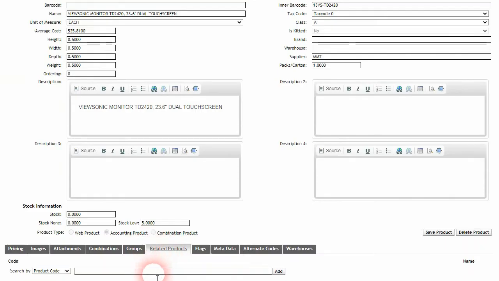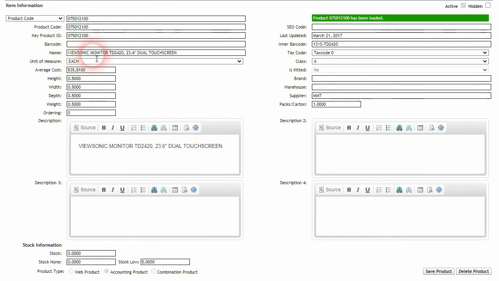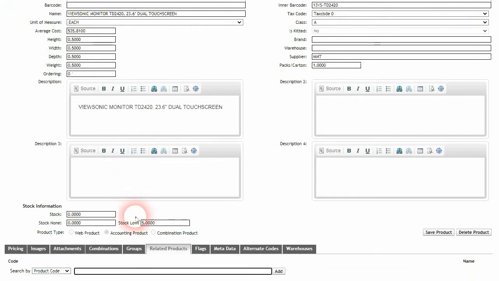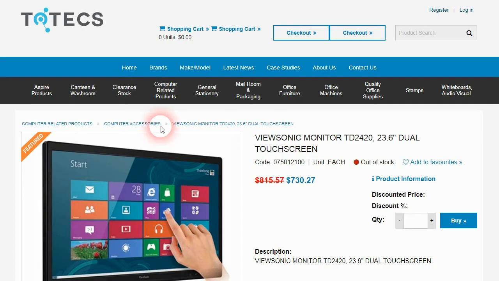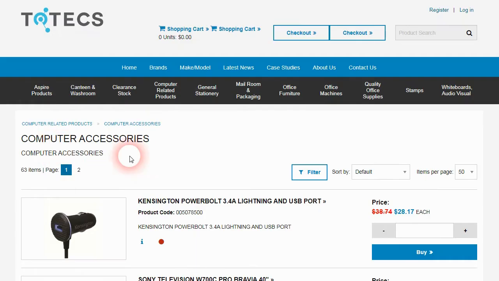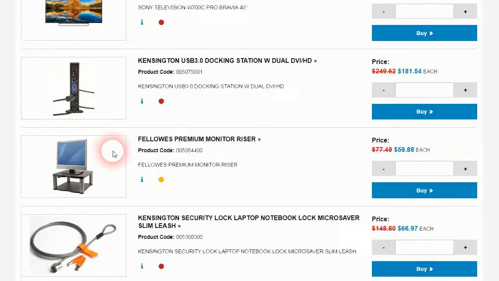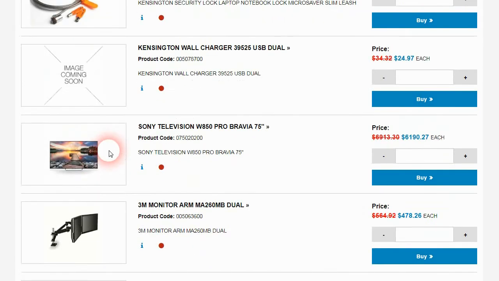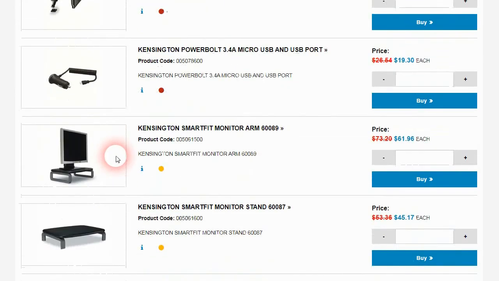Now, if we go into the administration center and look at this product, we can set up related products on a one-by-one basis to determine exactly what related products will appear for this ViewSonic monitor. But that can be a time-consuming task. This product belongs to a category called computer accessories that also has other products assigned to it. If you look at the computer accessories category, it has a number of different screens and a number of different accessories that can be set up for screens.